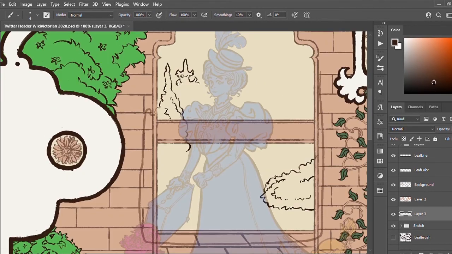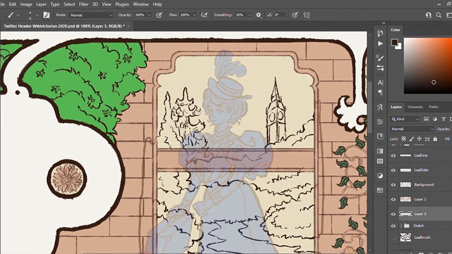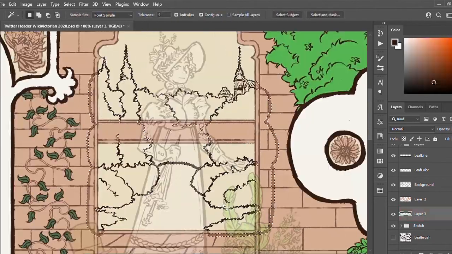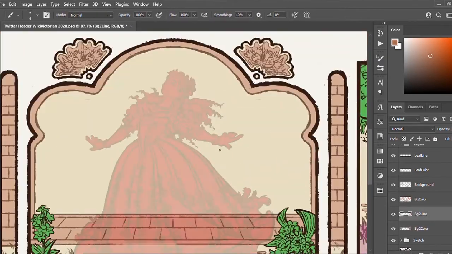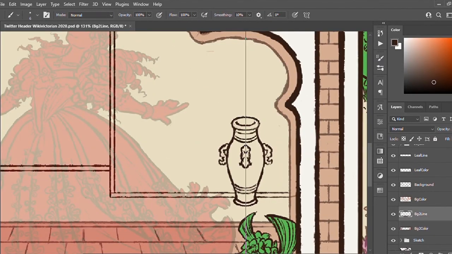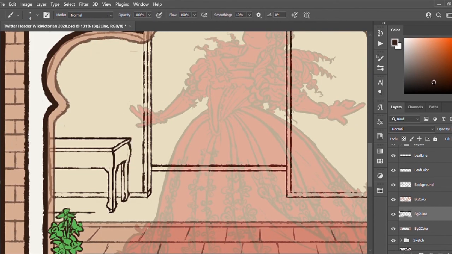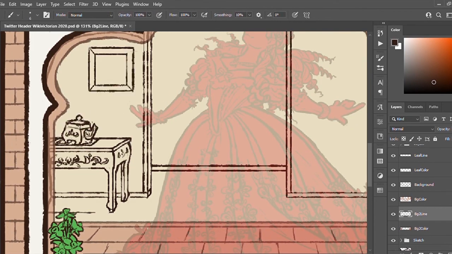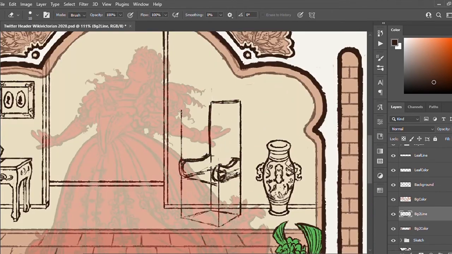I then drew the room behind the mid-Victorian woman, adding some furniture like the one you can see on WikiVictorian's Twitter, like a nice china vase, an elegant armchair, two silhouette portraits on a frame, a nice table and a silver plate, and a teapot on it.